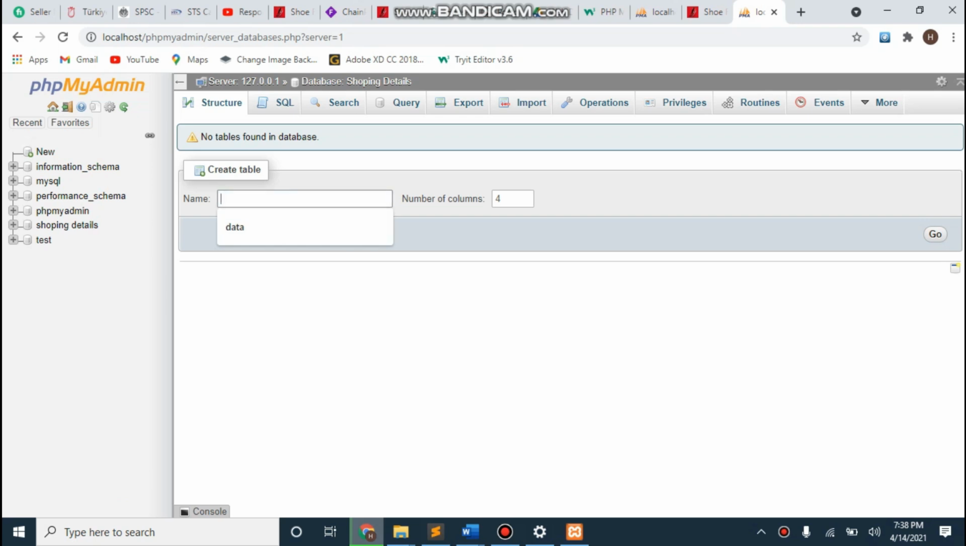Now I will be creating a table here. This is my data table. This is the previous one I have created. Now I will be creating a table here. So this is the suggestion, the data table which I had created previously. Now I will be giving this the name customer details, and I will be giving the number of columns here.